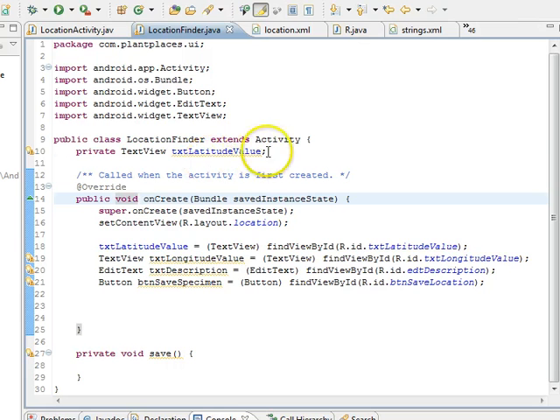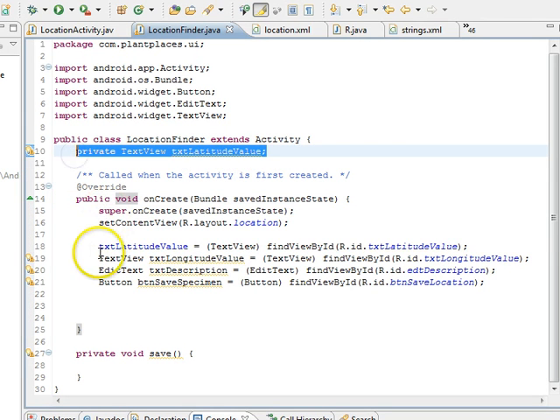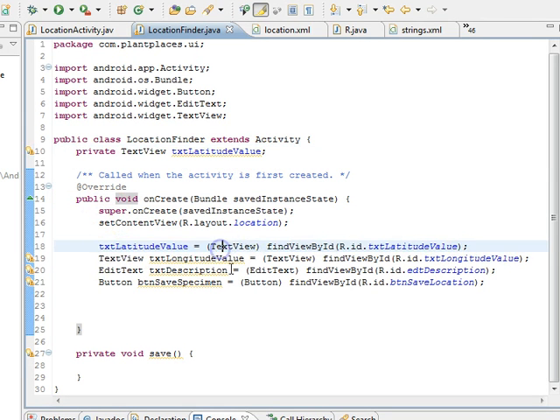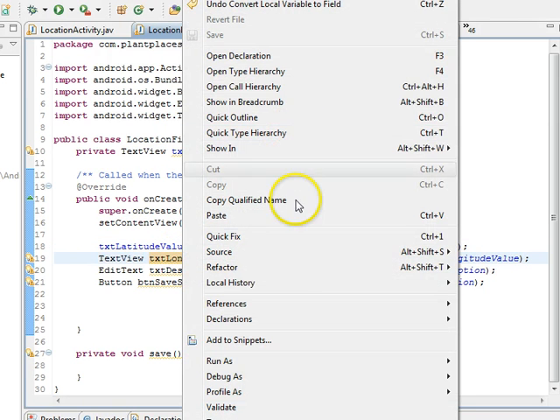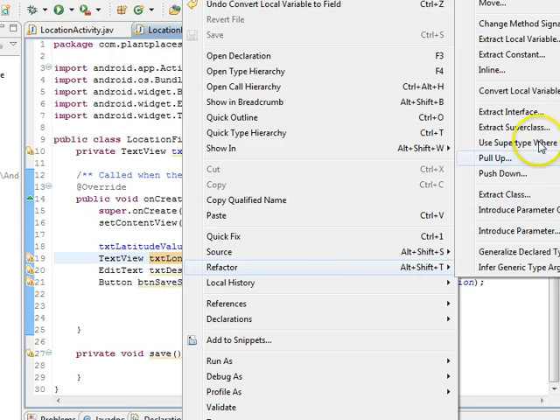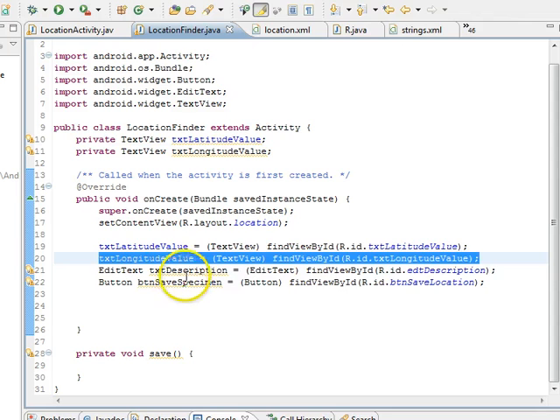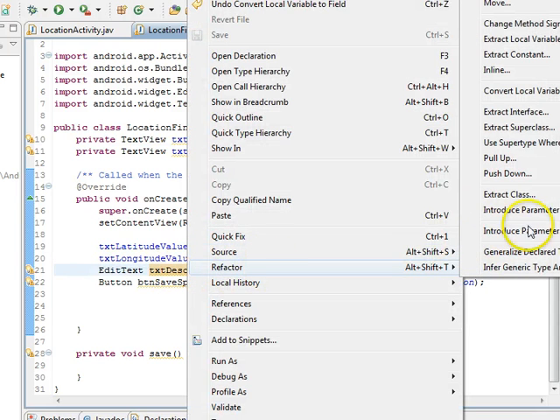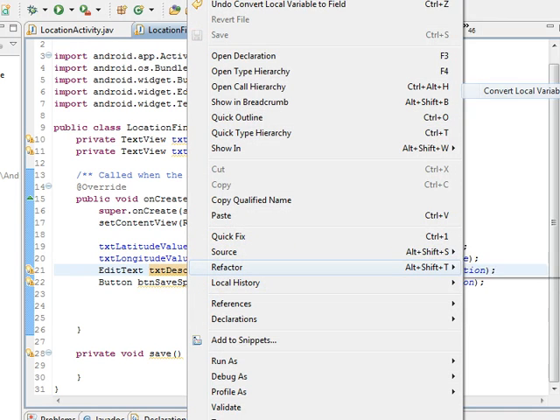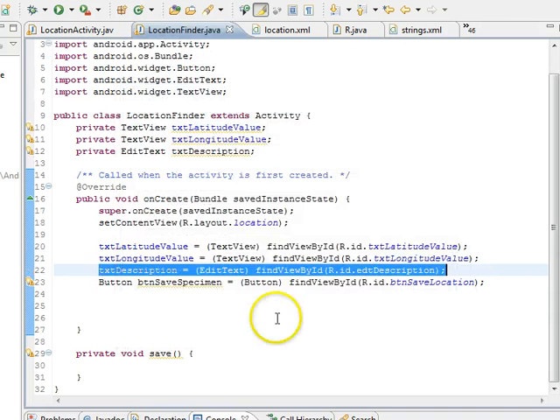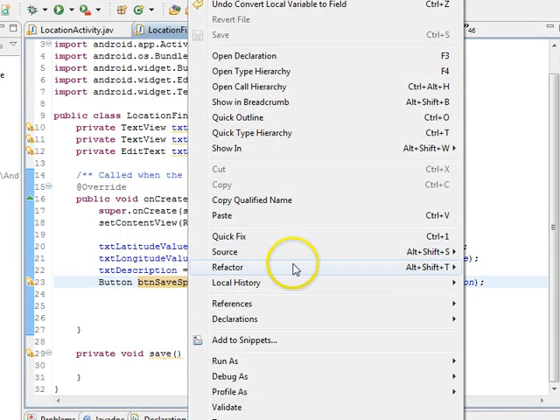And you see what it does then is it declares the variable up here and assigns it down here. We used to have to do that manually in NetBeans, but in Eclipse I can do all of this with Refactor and then convert local variable to field. And we'll keep doing this. So if I want to change a local variable to an attribute, all I have to do is right-click, refactor, and do like so.